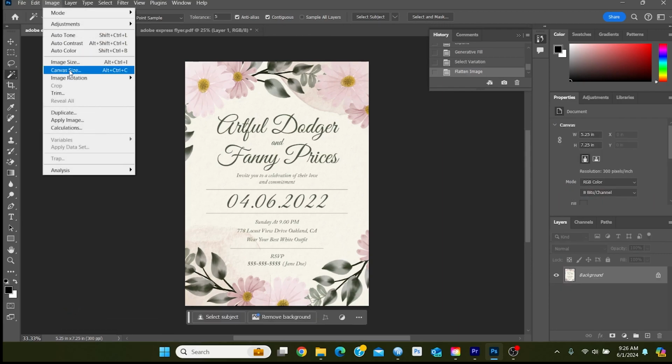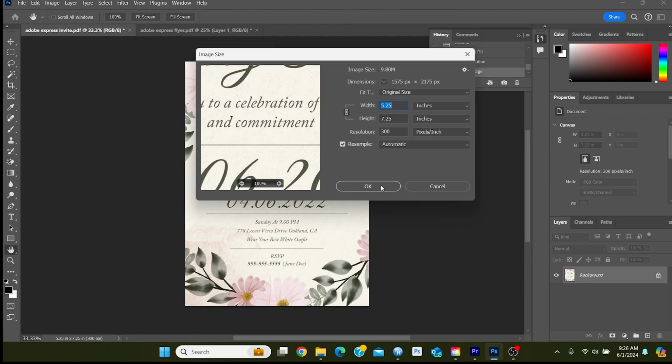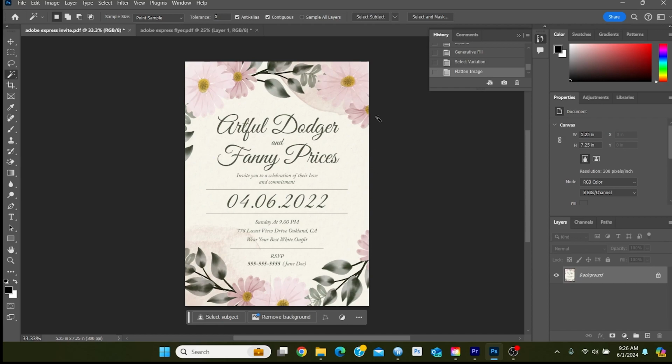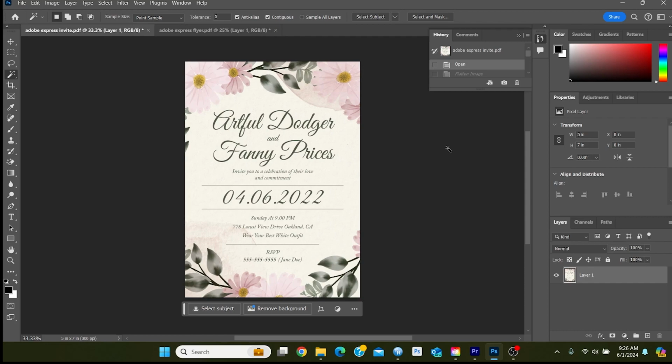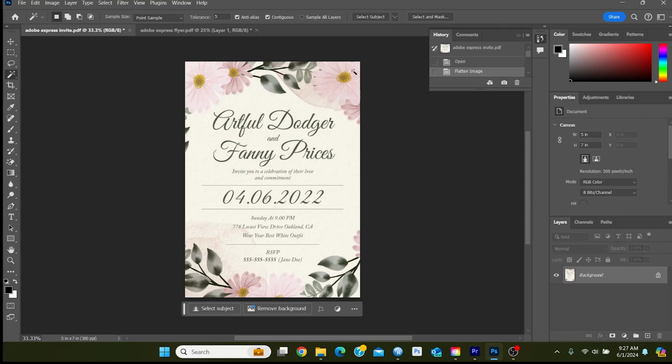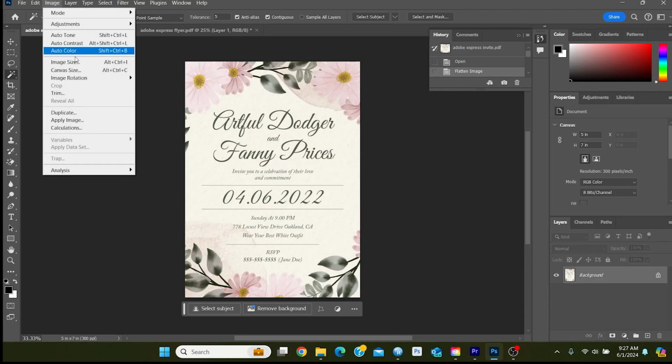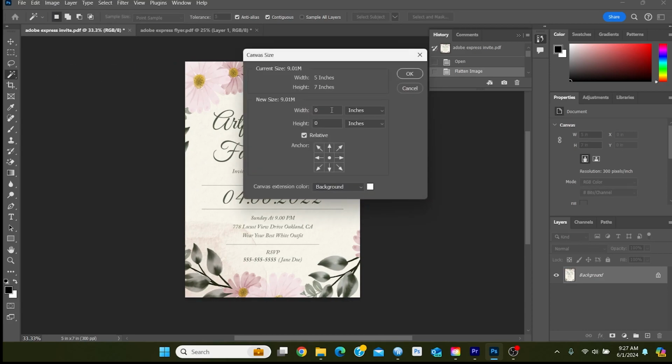Then I flatten my image, and now my new image size is 5.25 by 7.25, a 5x7 with full bleed. Now, sometimes it won't work, especially if you have a lot of white in the background. So again, I'm going to change my canvas size. I'm going to add the 0.25 to both height and width.